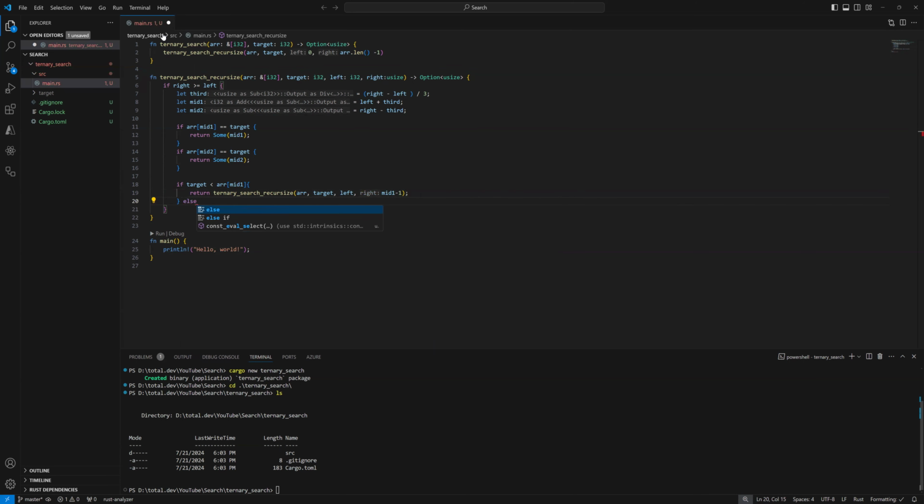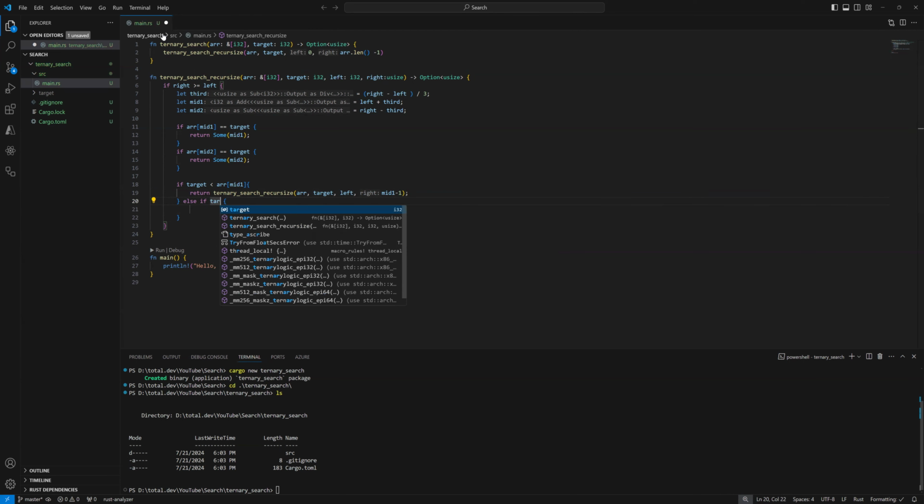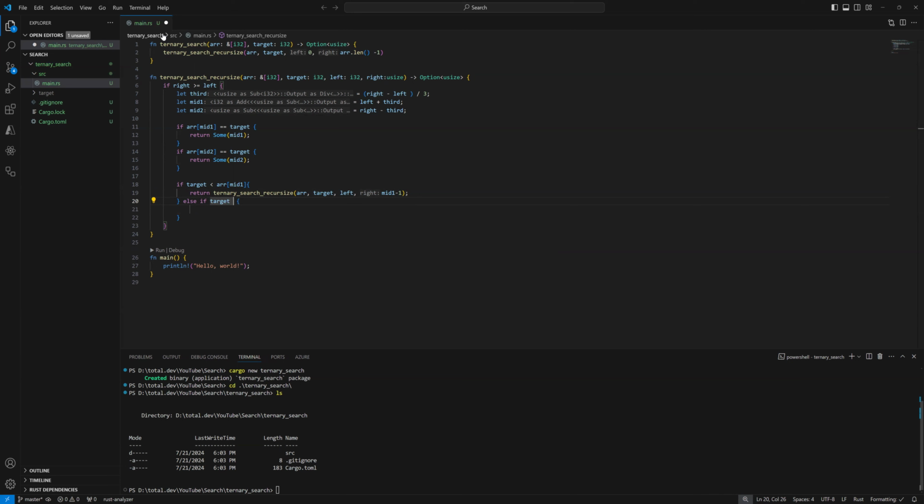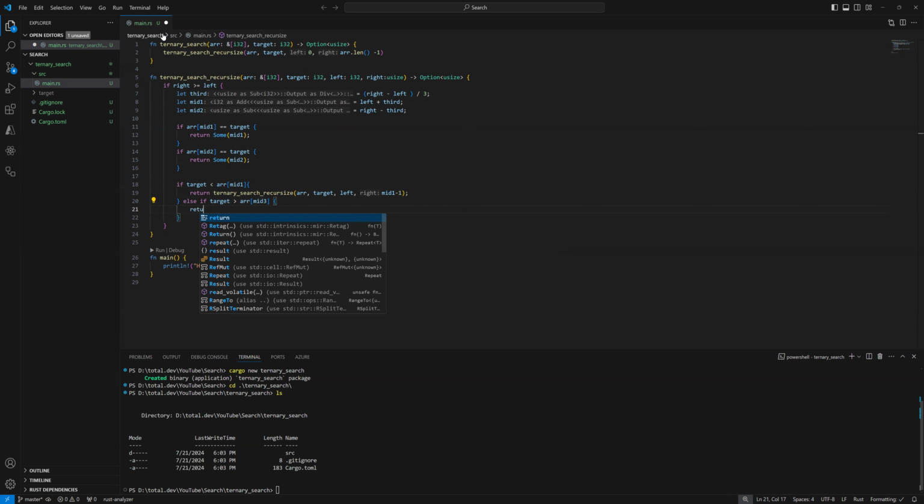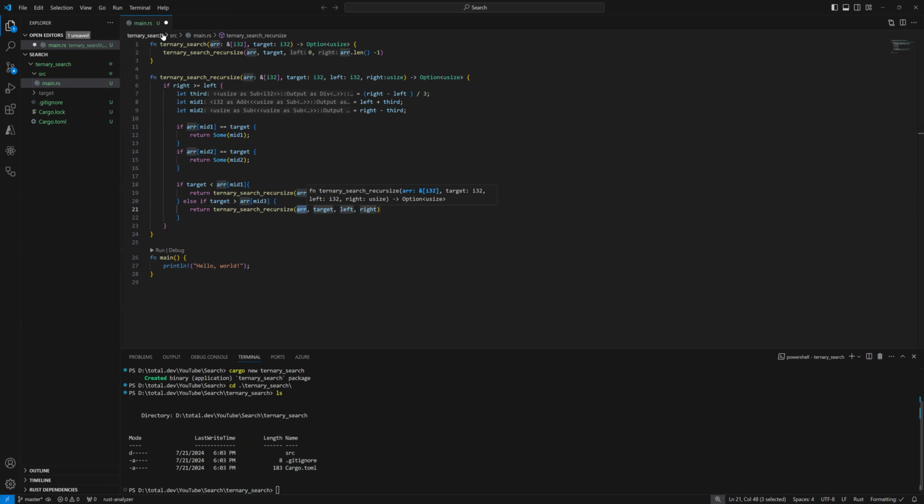And we're going to check again. So we're going to ask if, or else if, our target is greater than our array at mid 2, we want to recursively call our ternary search recursive function, but this time we want to pass in our array, our target, and then our midpoint 2 plus 1, and then our right pointer.